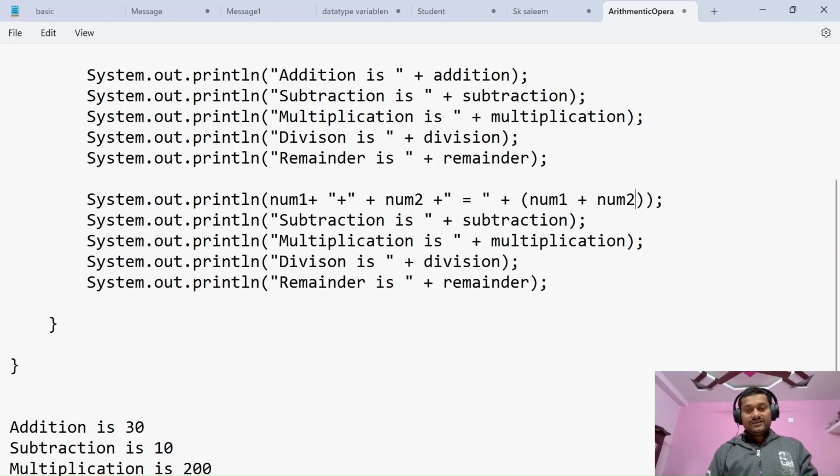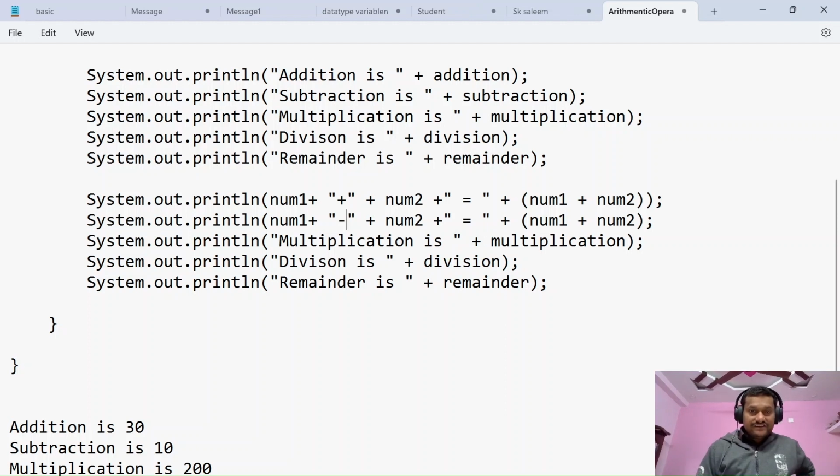In the same way, I want to display the other operations. Let us take the same thing and just replace the symbols. Let me copy. I'm showing you different possible ways. This time, instead of plus, give minus. So now it will display 20 minus 10, with the symbol and equal to. Then I need to use the minus symbol.